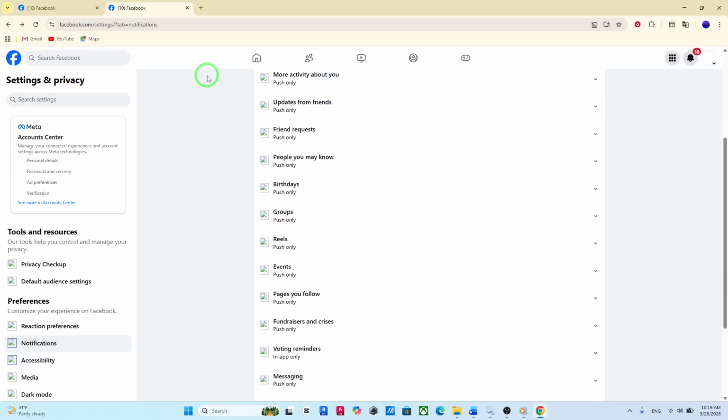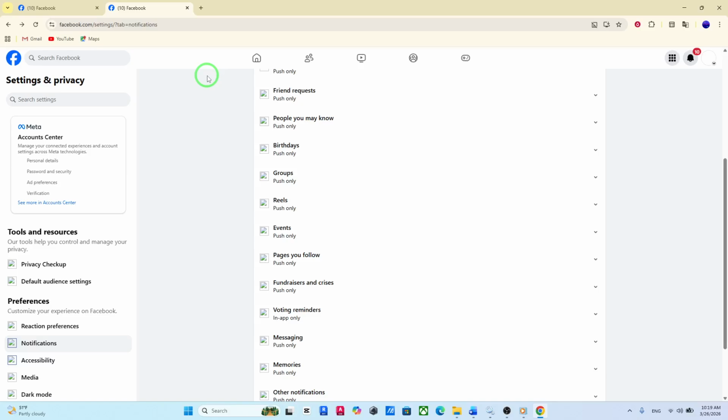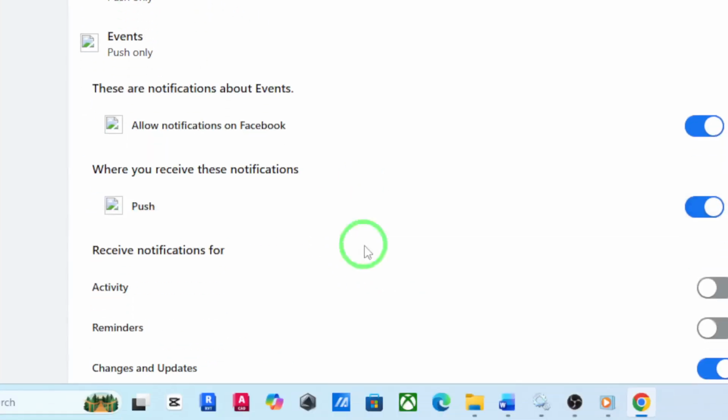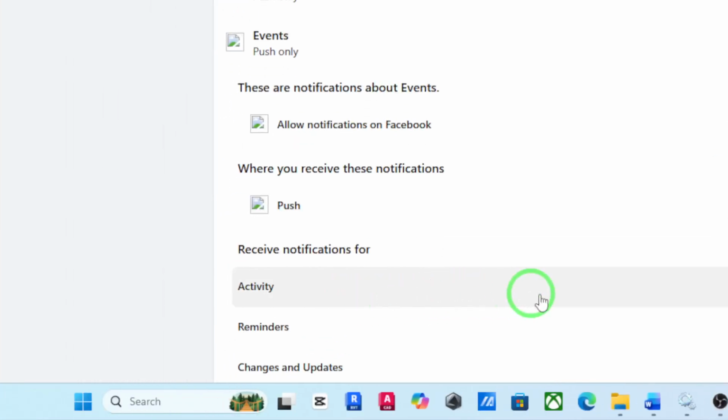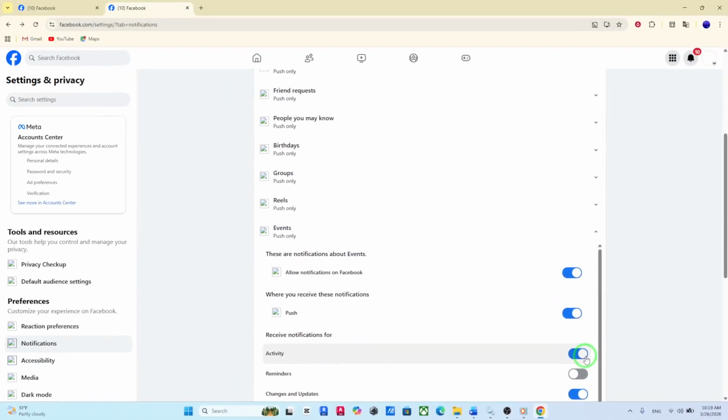Next, select Settings from the drop-down list. You'll now be taken to your main settings page, where everything from privacy to notifications can be customized just the way you like. On the left-hand side of your screen, look for and click on Notifications. This section controls every alert Facebook sends your way, whether it's friend requests, messages, or updates about events you're interested in. Scroll down until you find the Events section.